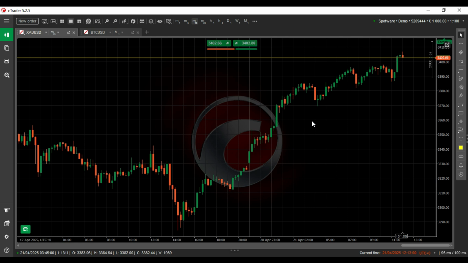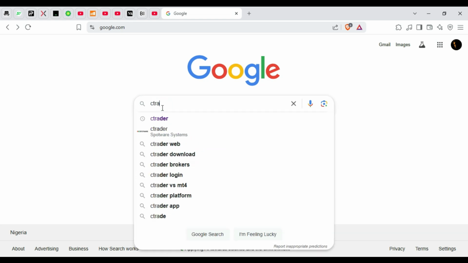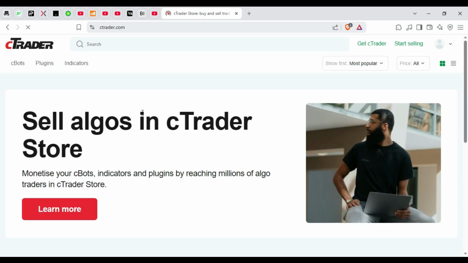Without wasting any more time, let's go into this. First of all, if you don't have the cTrader app, if you don't have the cTrader trading platform, to download it, just go to Google, search cTrader, and you can easily get access.